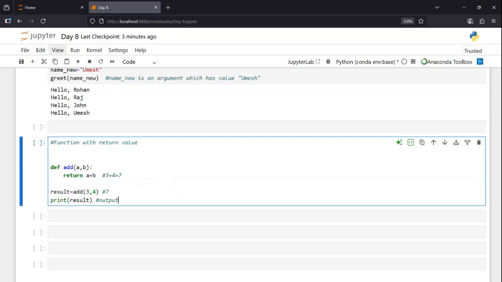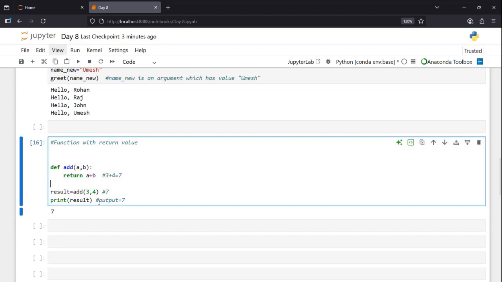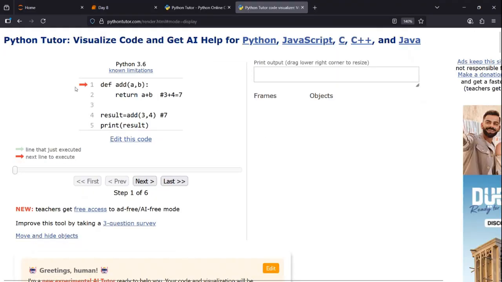Output will be 7. If I run this, you will see the output here. Let me show this in the Python Tutor. See here, first this is your starter, this is your pointer.